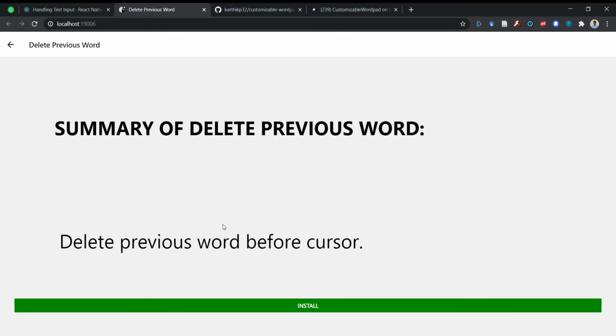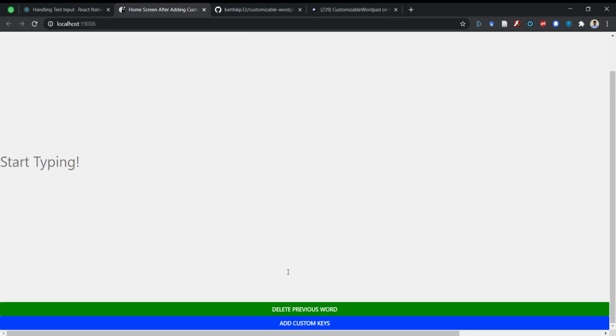So after that, after reading the summary, the student can decide to install the key. Afterwards, the key will be installed above the Add Custom Keys section. Now, the key benefit of this delete previous word is it's supposed to save time, because on a smartphone keyboard it takes much longer to delete the previous word than it does with the physical keyboard and mouse. So as an example, I'll show you what happens.